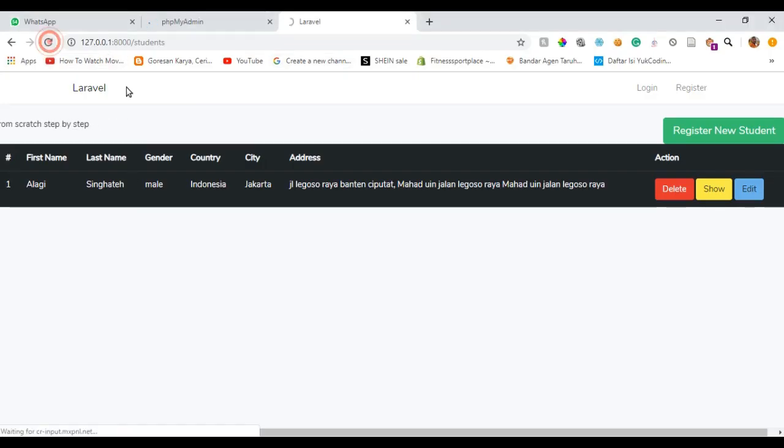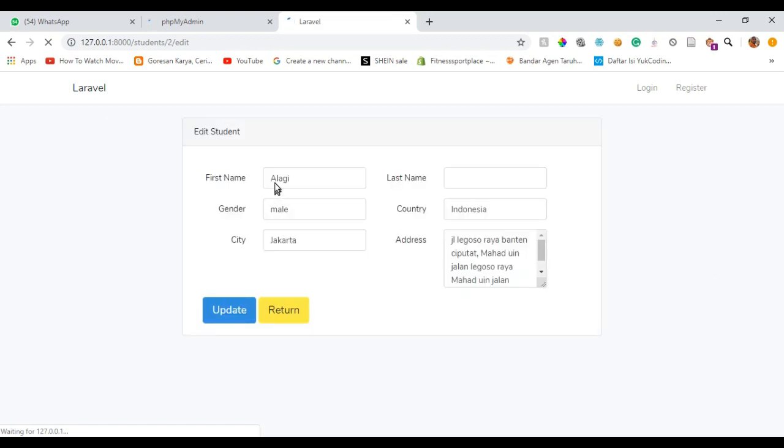So here, let's refresh. Okay, after refreshing, let's edit this record, this Halagie Singhateh, with ID number 1. Let's edit this. Okay, you see, we have all his details. Okay, we don't have his last name.